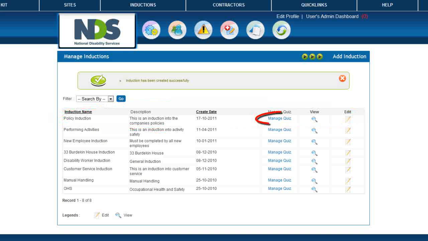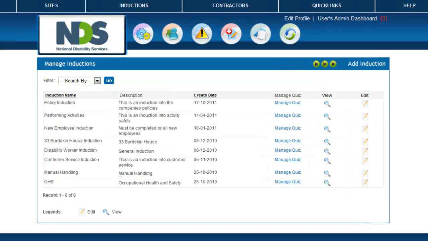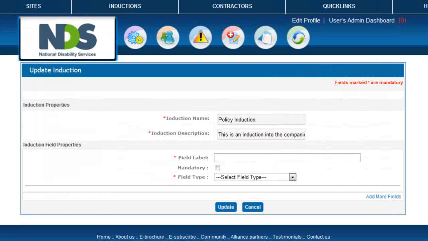You will now notice that there is a link which highlights Manage Quiz. The induction builder comes complete with a quiz builder. Now you can build a quiz for the induction or training module to make sure that your employee completely understands the learning material. Building a quiz is easy.